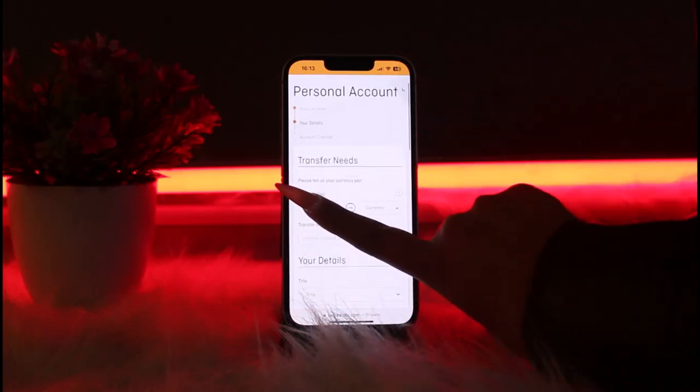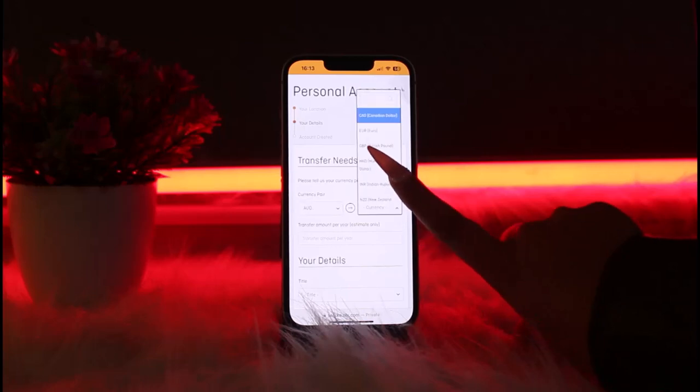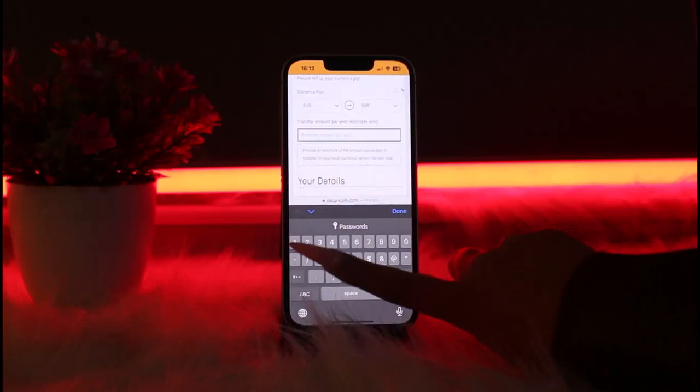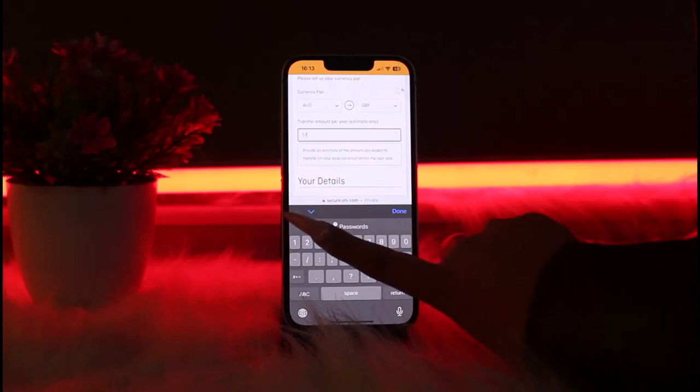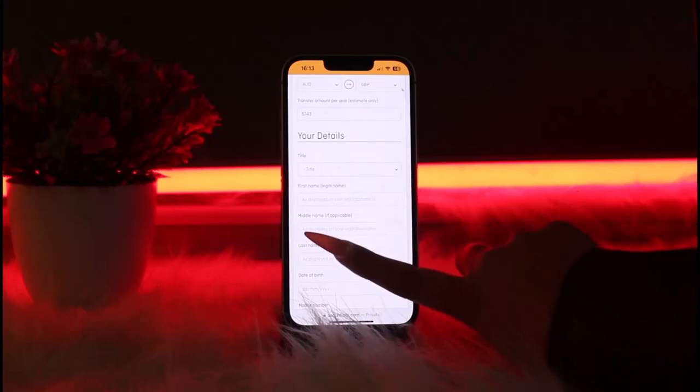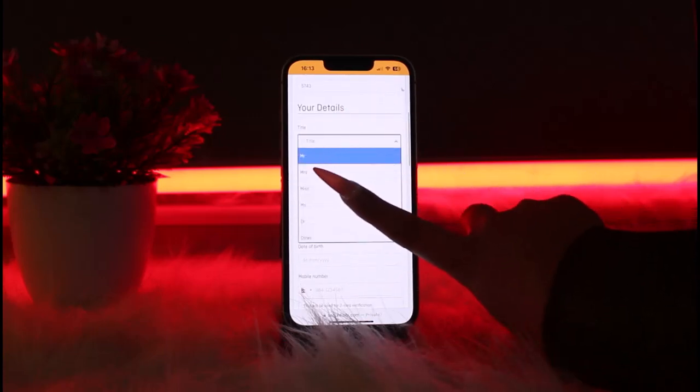Now you're going to choose the currency. I'm choosing random ones, and you're going to enter the amount you transfer per year, and tap on done. Now go ahead, enter the title if you would prefer.